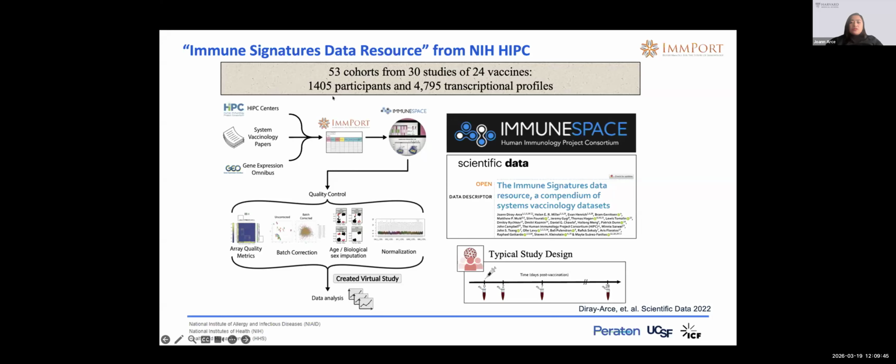We process them through a multi-stage workflow, which includes some of the quality control methods that we have applied, such as array quality metrics and batch correction. We have also done age and biological sex imputation and normalization, before it was organized into virtual studies ready for analysis. And as I mentioned, we have utilized ImmuneSpace, which provides interactive access to this data.